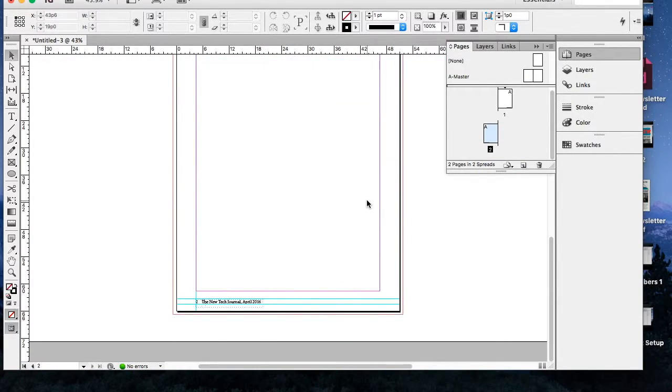And now you can add other kinds of master pages for your actual magazine layout, and I'll show you how to do that next.